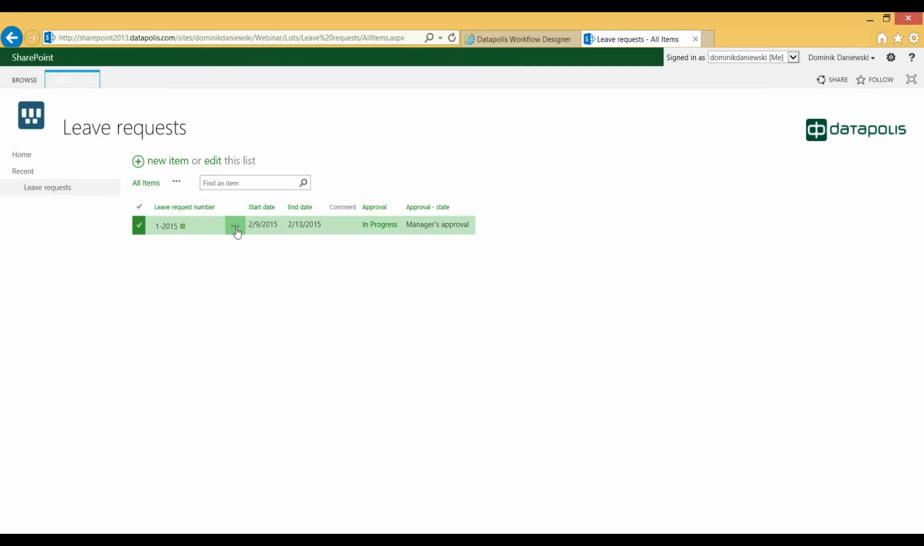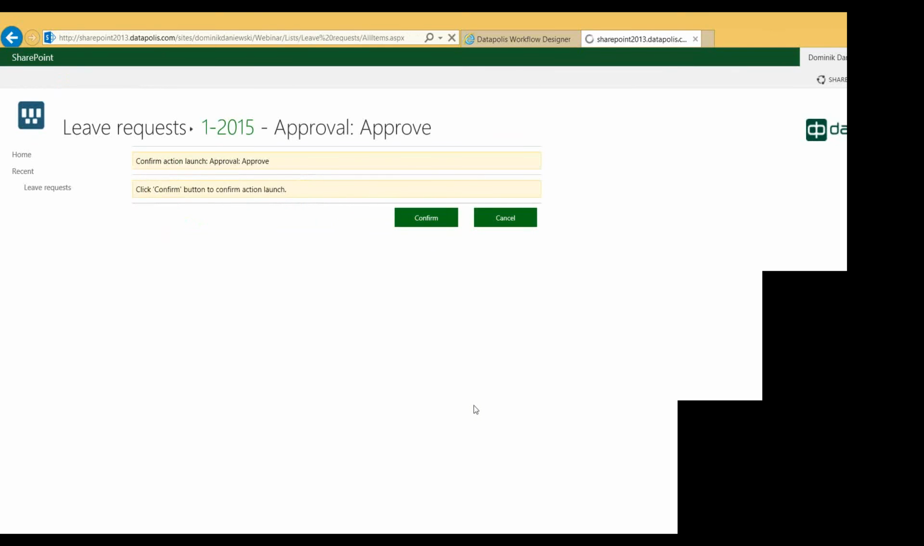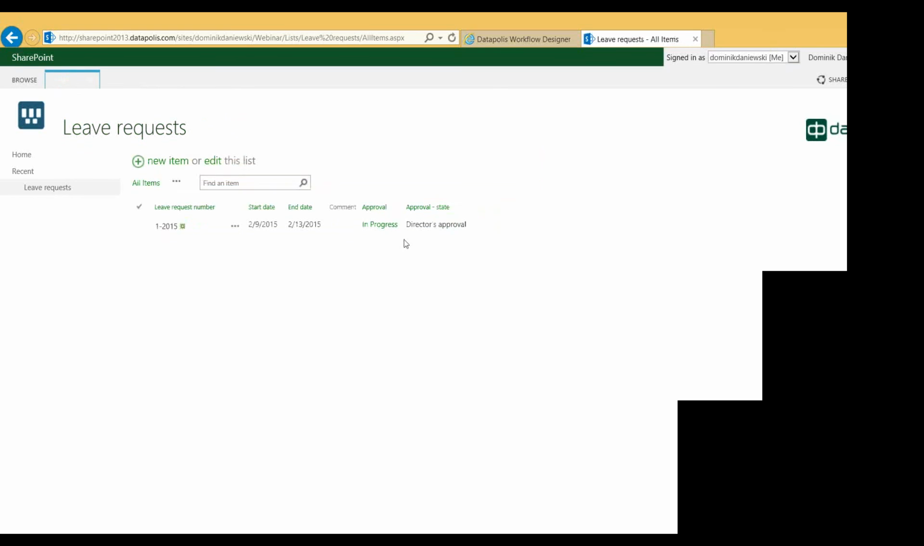As a manager, as you can see, there's a context menu that appeared here. This is all dynamic. Those are just the outputs of my simple task. I can either approve or reject this leave request. I'm acting as a manager approval, as I said, so I can approve this. Okay, I'm confirming it. Now my form is in director's approval state.